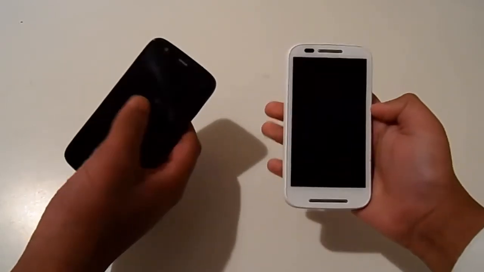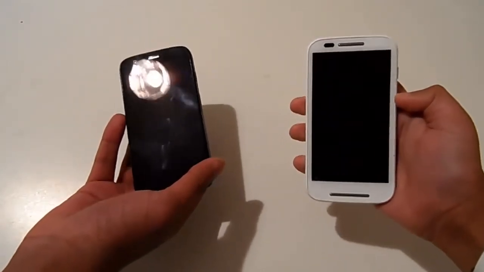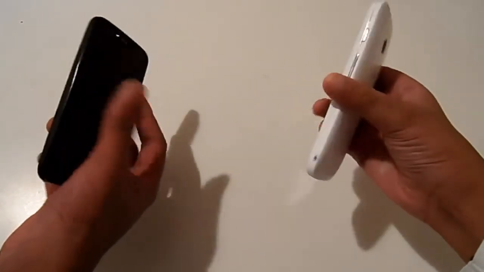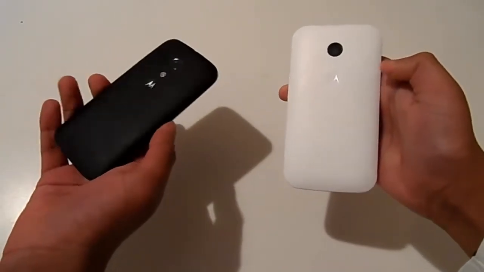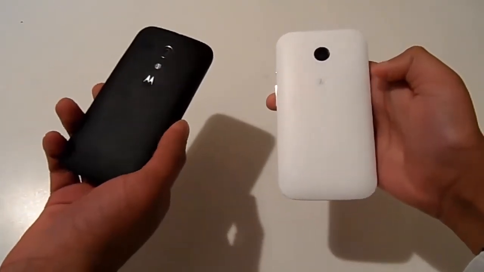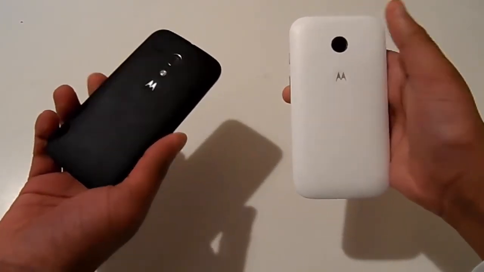The Moto G has a front-facing 1.3 megapixel camera, which the Moto E does not have. They both have a notification light though, which looks pretty cool. The back cover of both phones is removable, so you can interchange it with different colored back covers to suit your taste. The battery is however non-removable. Both the phones feature a 5 megapixel camera at the back.